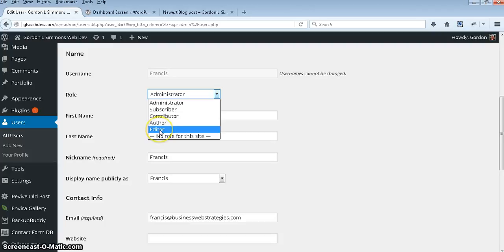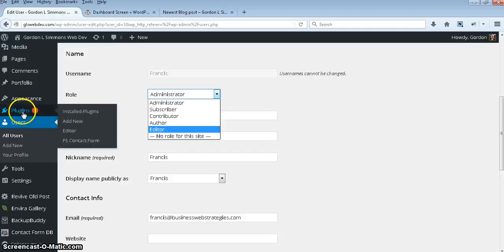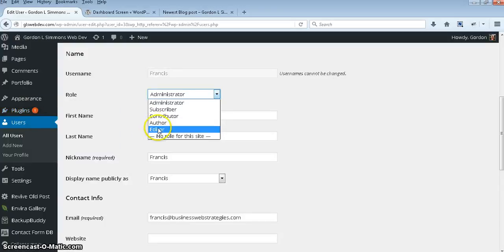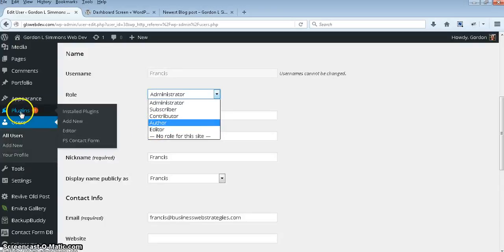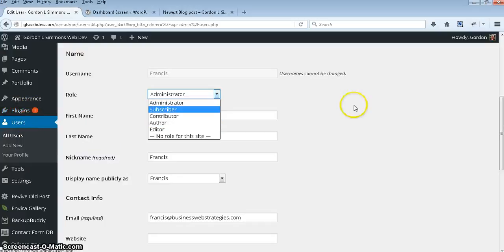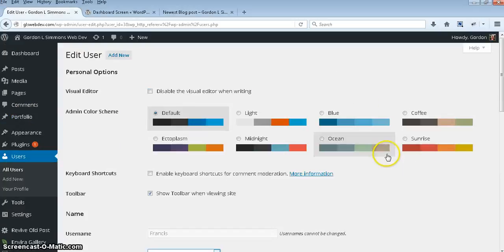An editor, for instance, is allowed to edit other people's blog posts, but they're never allowed to do things like, say, install or delete a plugin. Only an administrator can have the right to do anything with plugins, and that's why we see it here. If we were logged in as an editor, we wouldn't see this plugins on our left-hand side here. So I think that's pretty easy to understand. That's how you get in.